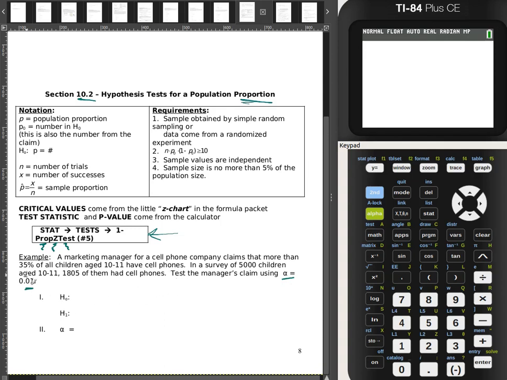So, of course, the claim is that more than 35% of all children have cell phones. So the proportion is more than 35%. That's the claim, so of course that should be the alternative hypothesis. The null hypothesis will be the same, we will just substitute equals for the greater than. In this case, we have an alpha level of 0.01.